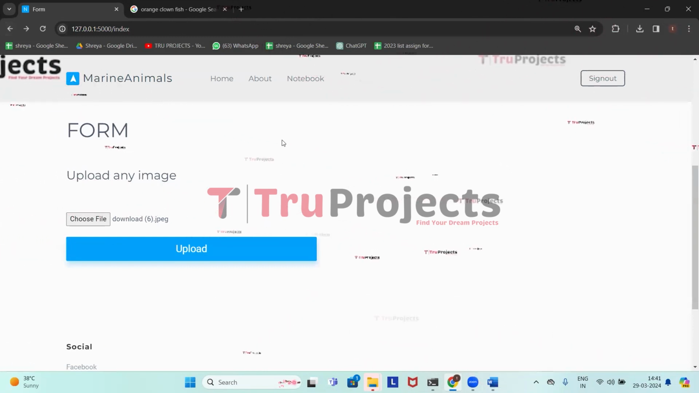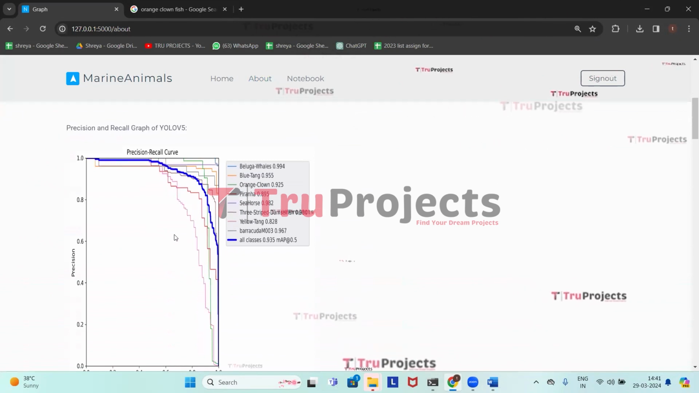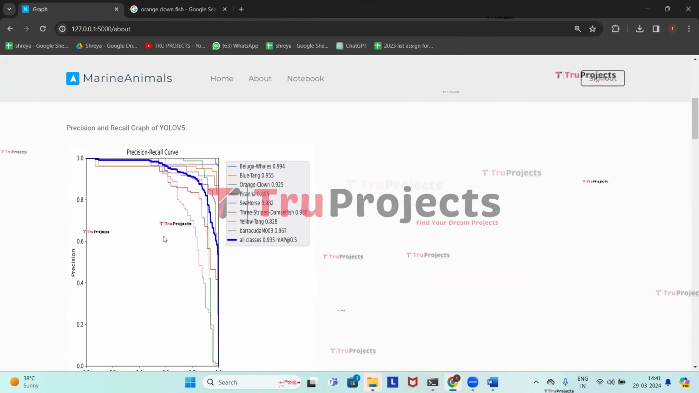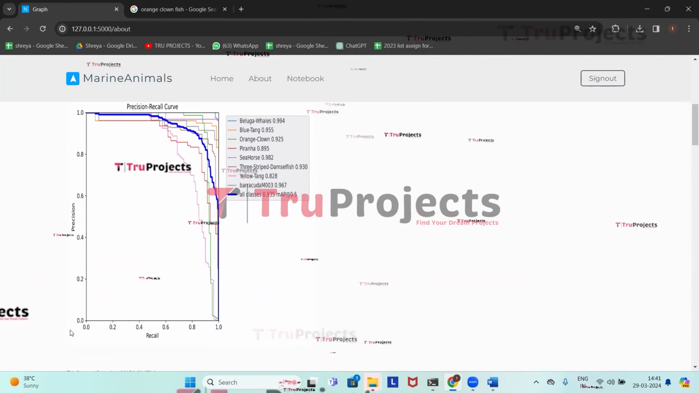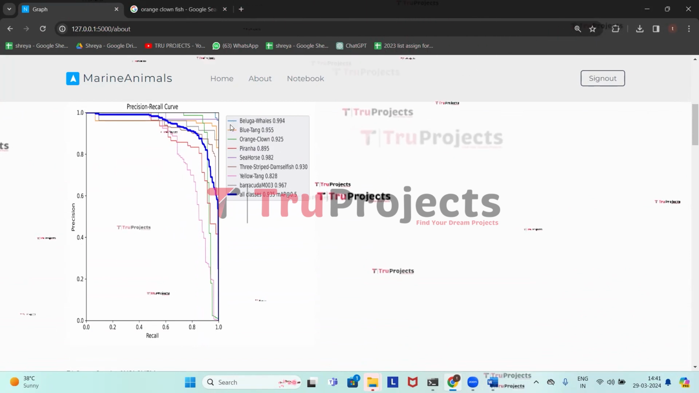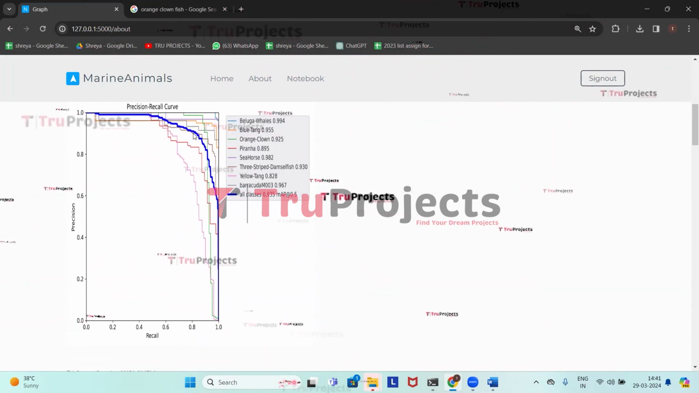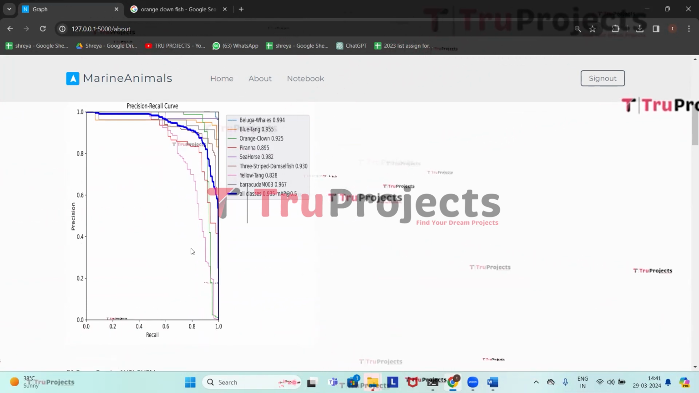Now get back. Now I'll show you graphs of the project. Click on about. Here, this is the precision and recall graph of the YOLOv5x6 algorithm. Here, the x-axis represents recall score and the y-axis represents precision. Here, blue color represents beluga whale and the orange color blue tang. Similarly, we have all other marine animals.